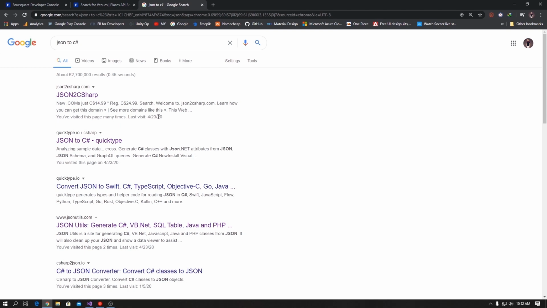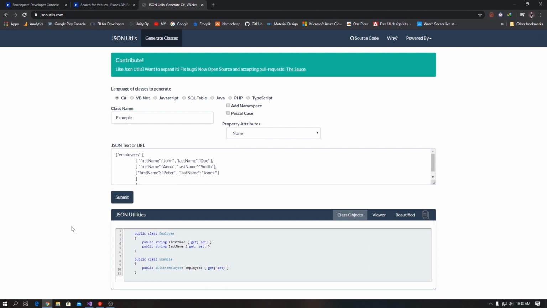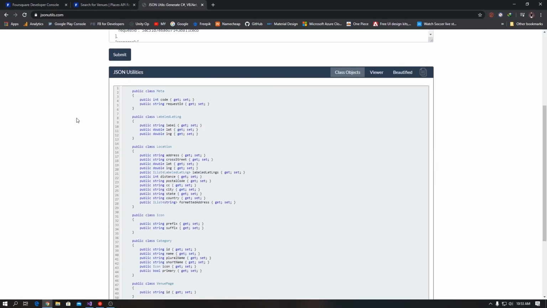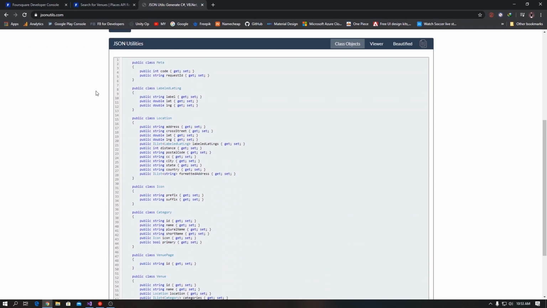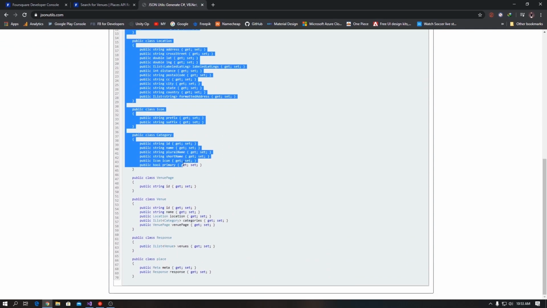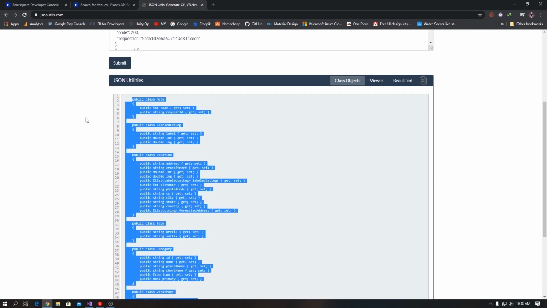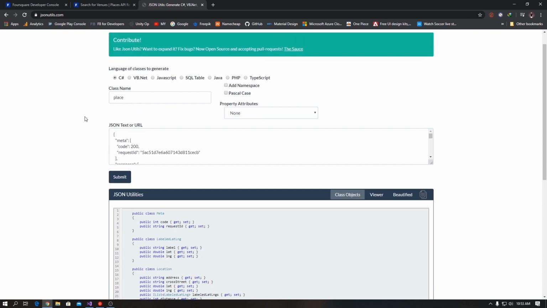I'm going to use JSON Utils and I give my class name Place. Paste your JSON object into the text field and click submit. And this website will generate a C# model for you. Copy all the result, and it's time to create your Xamarin project.